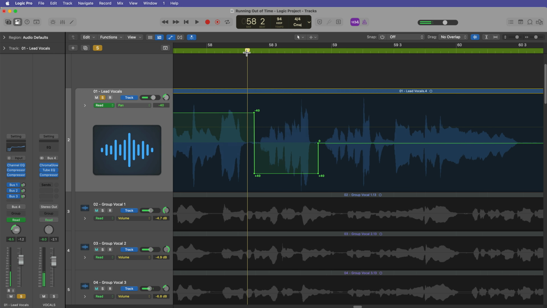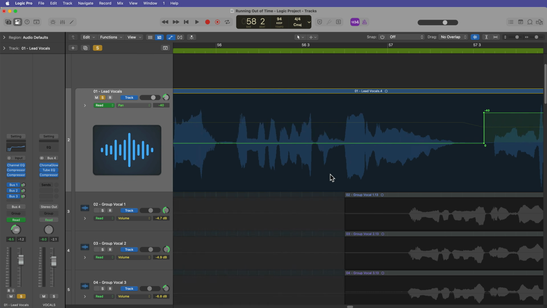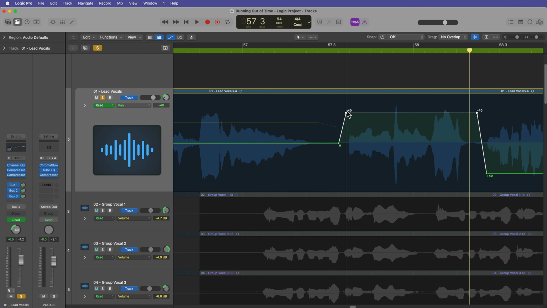And if that's a little too harsh, you can try ramping it over and moving it over. So this is helpful if you want to create stereo motion in your mixes for creative effects.